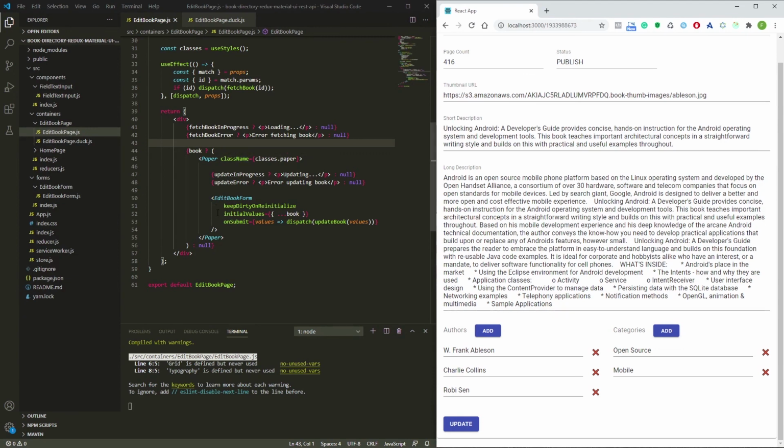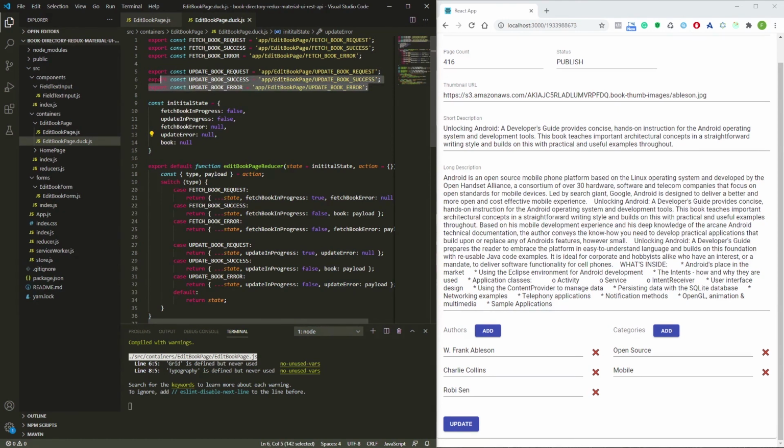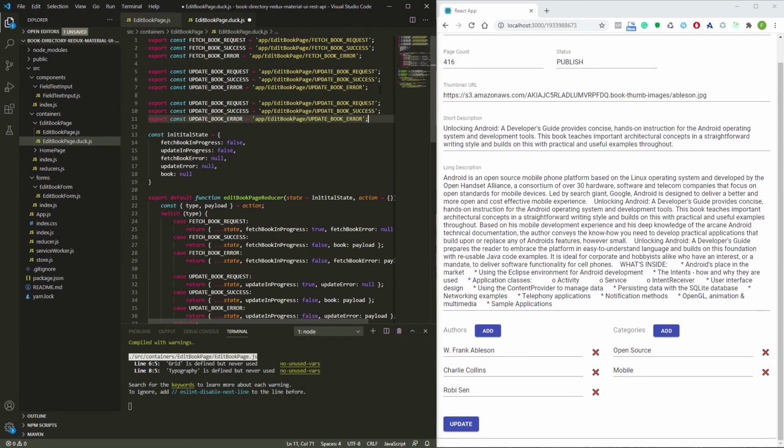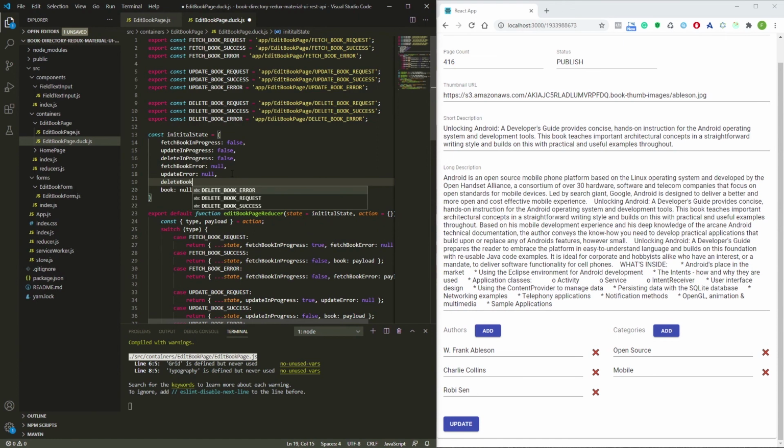Okay, and now we can add also an extra button so we can delete this book. Okay, so for that let's add here a new action type to delete the book. So we basically have delete book request, and we update the name here. Alright, and we have some states here, so delete in progress and delete book error.